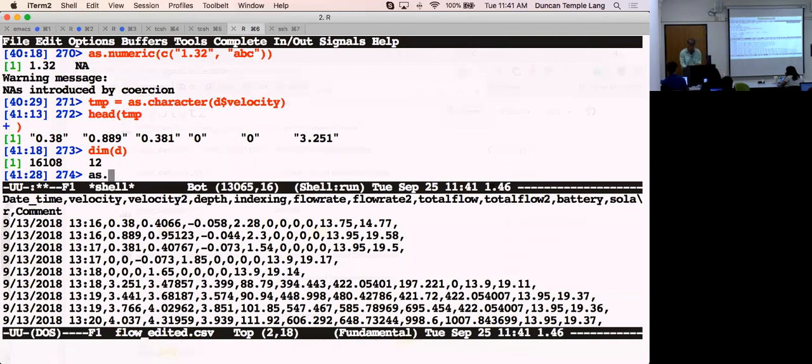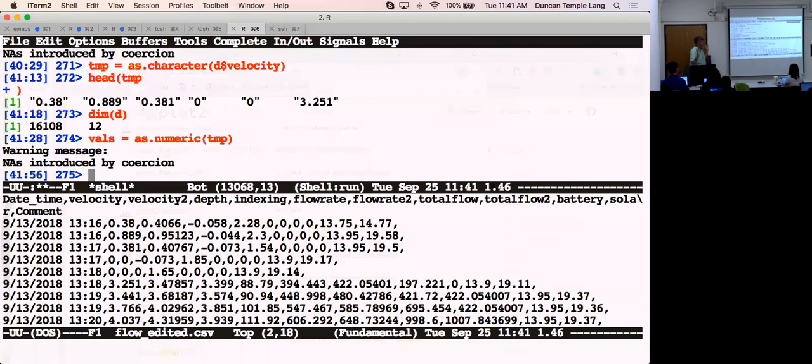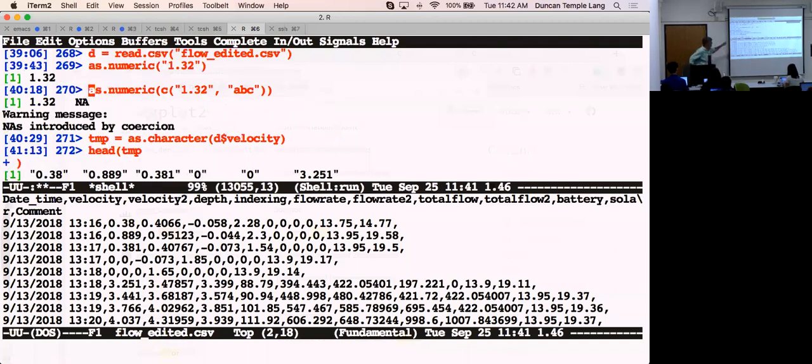So let's do the following: as.numeric of temp, and let's call this vals. Oh, hang on a second. That wasn't good. We got the NAs. That's why I did this thing earlier on. I said, if we give it something that it can't turn into a number, we get an NA.